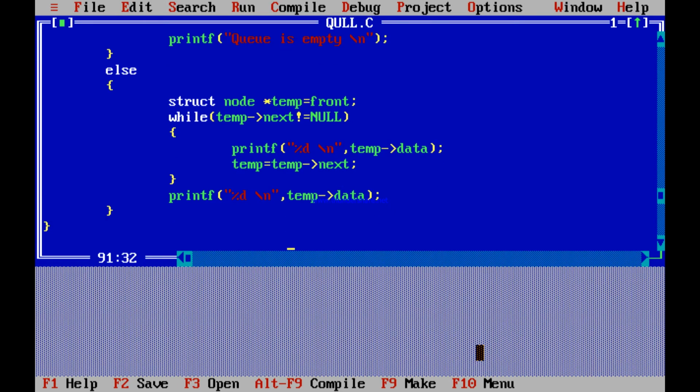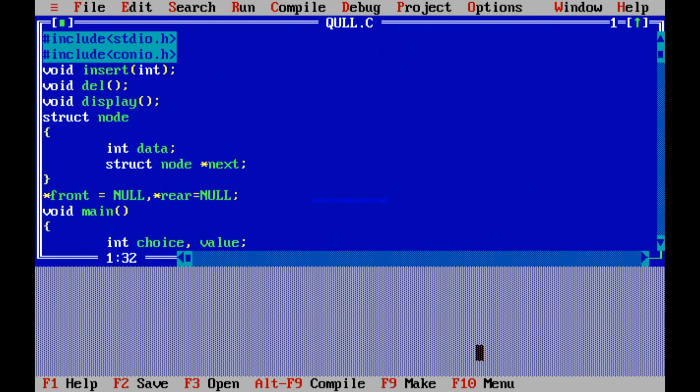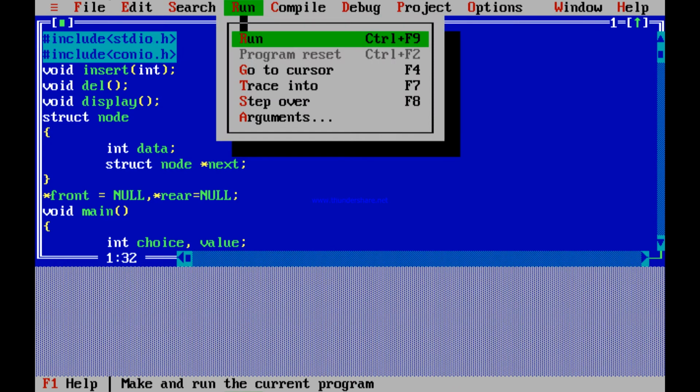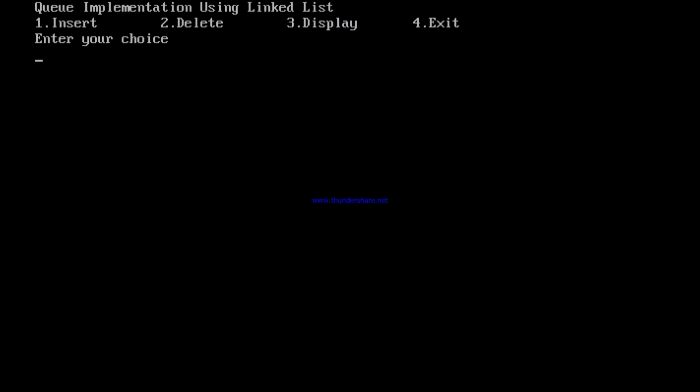So this was the end of your program. This is how you write your program for queue using linked list in data structures. So let's run this program. As you can see here, there are no errors, so it is directly moved to the output screen. If you have any doubts or any errors coming, you can just ask in the comment section.